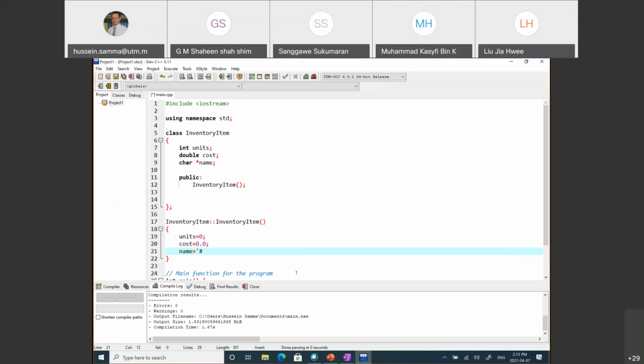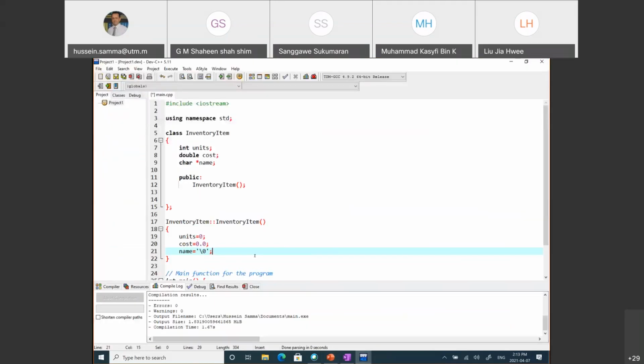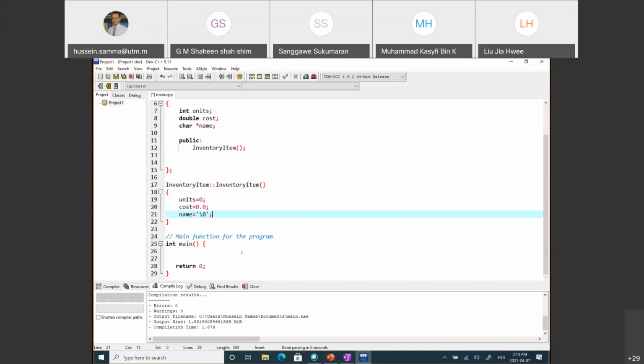So this is the null, sorry. I need to change here. Okay, so this is the null. All right, so this is the null pointer. This is the null value which indicates this is the end of your array. Okay, so this is my first constructor. Now the key idea is how to overload, how to define multiple constructors. I just want to check here.